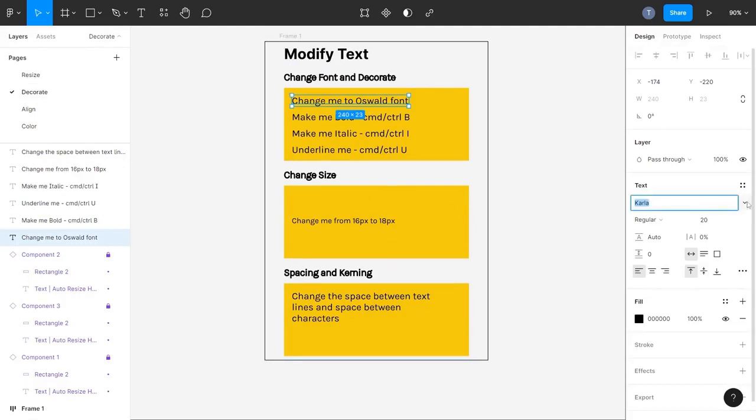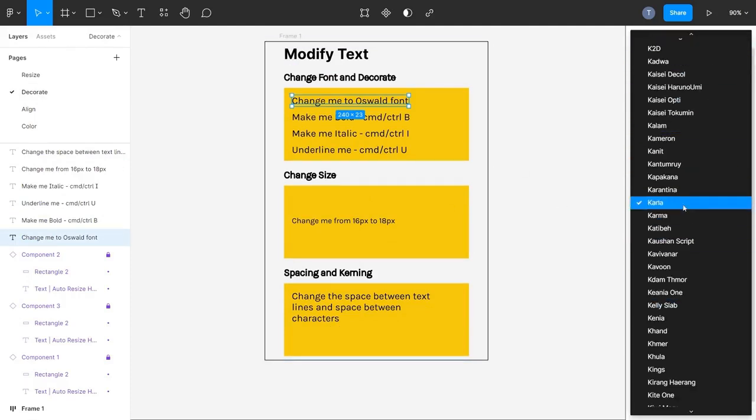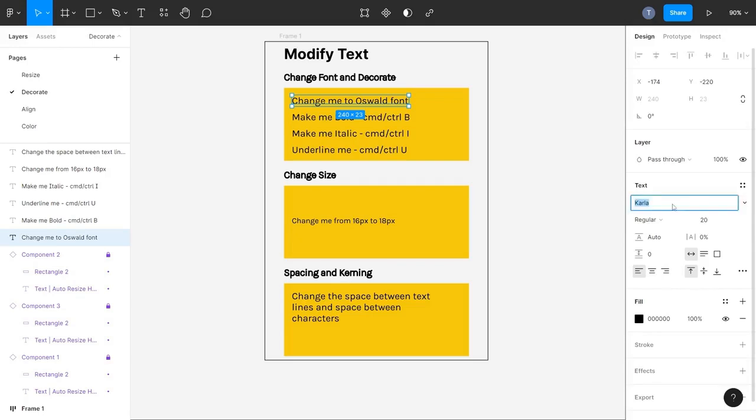To customize text in Figma, I can use the drop-down in the design panel in the right sidebar. I can then select a new font. I can also type in the field to search for a specific font. I search for the Oswald font.